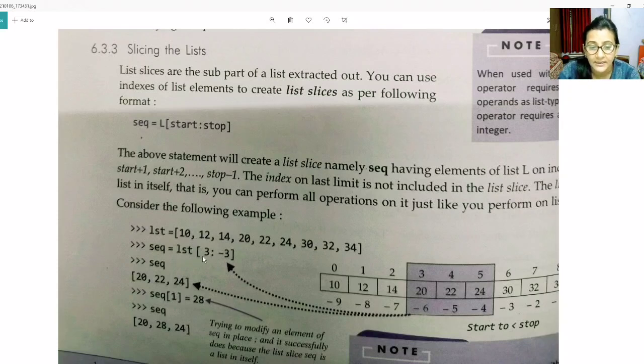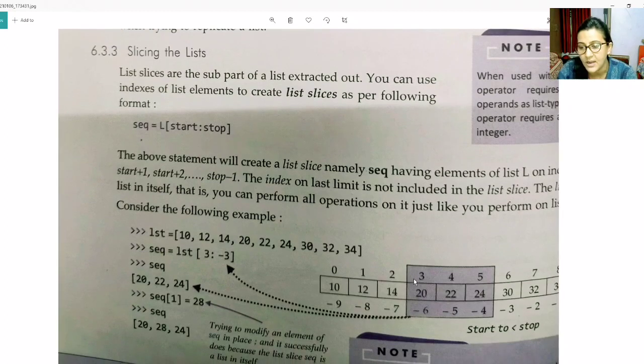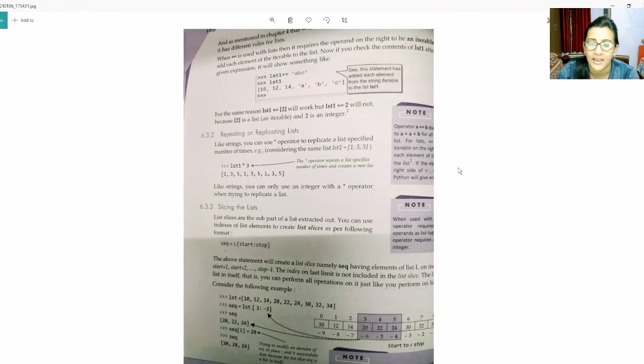Now lst, here 3 colon minus 3, means it will start from 3 and it will end at minus 3. Minus 3 means 1 less than minus 3, so it will be till minus 4. Now you can see, it starts from 3, here it is 3. Just see in the picture, see my mouse cursor. It will start at 3, then 4, then 5, then till minus 3. So 1 less than minus 3 is minus 4. Then it will display only 20, 22 and 24. Clear? In this way slicing has been done.